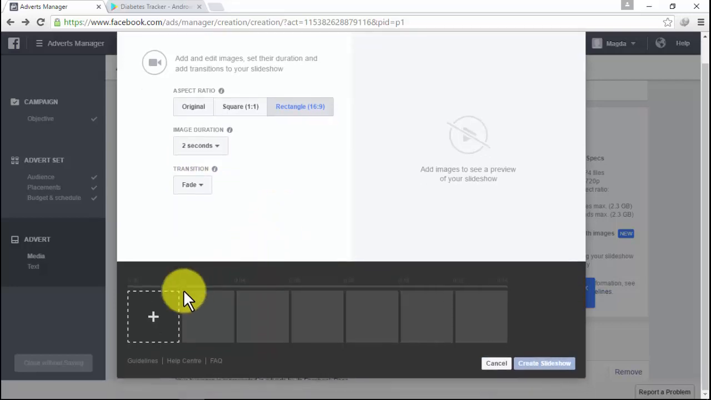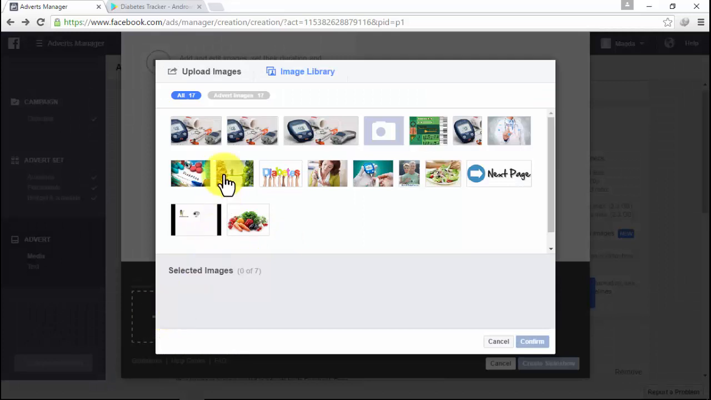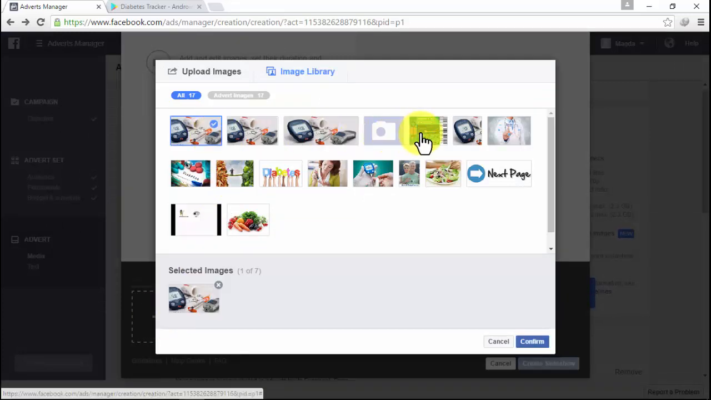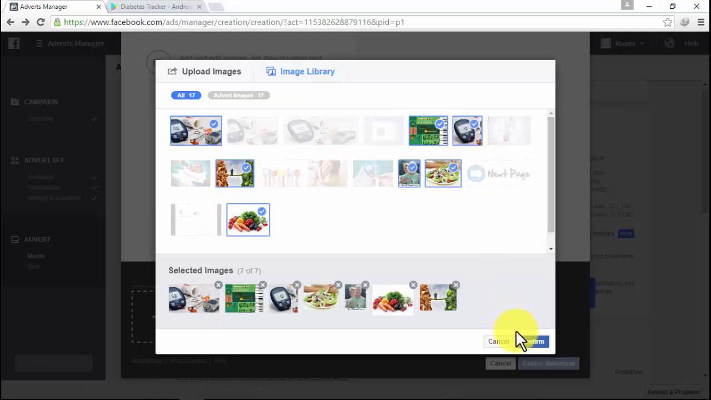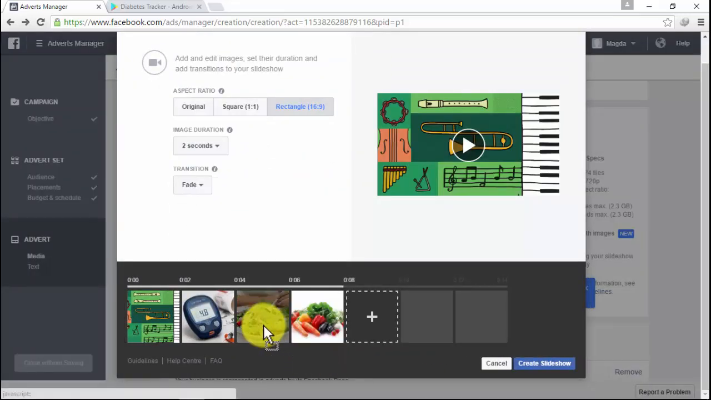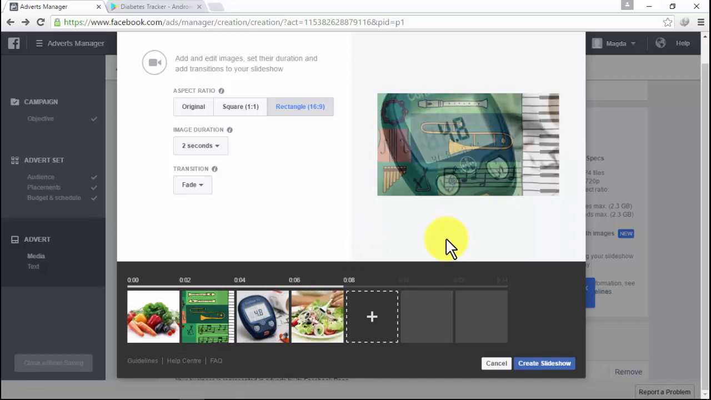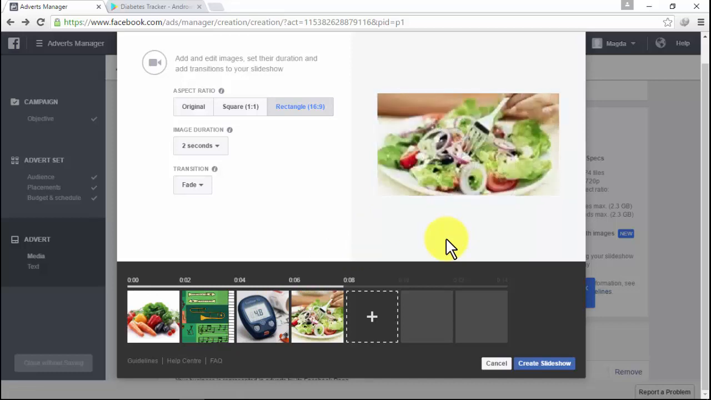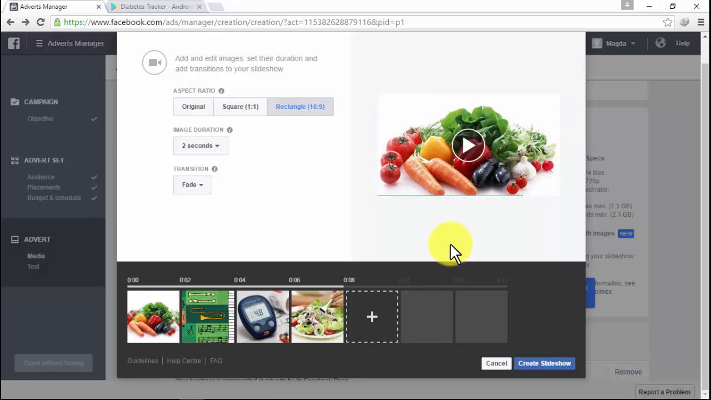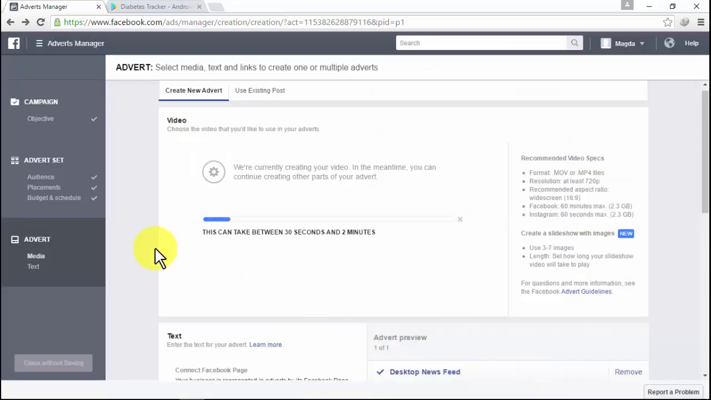Then, go down and click on the plus button to add your images. You can upload them or use the ones from your image library. You can add up to 7. You can even change the order of the images. Then, you can preview your slideshow. Finally, you can click on Create Slideshow. After a few seconds, your slideshow will be created.